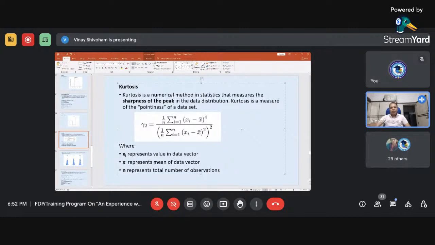This is the numerical interpretation, but in R, we have a very simple function, kurtosis, to find this out, where xi represents the value of the data vector, x bar represents the mean of the data vector, and n represents the total number of observations. Here is the graphical representation.